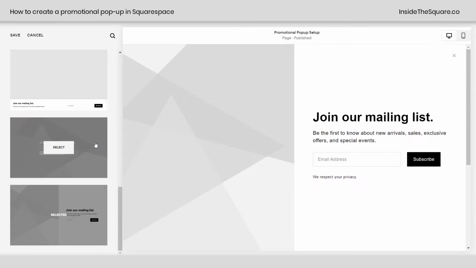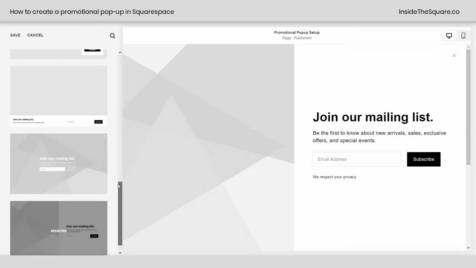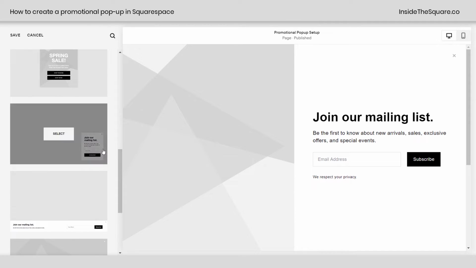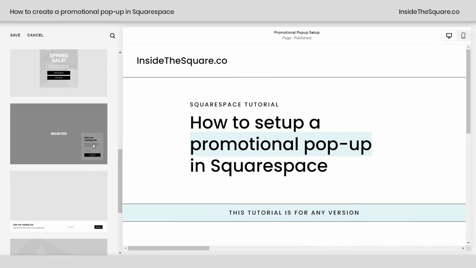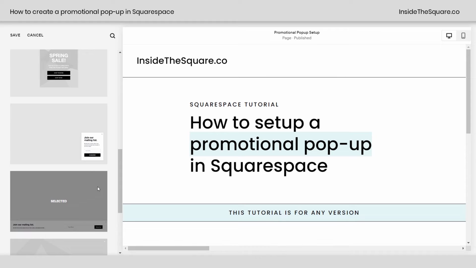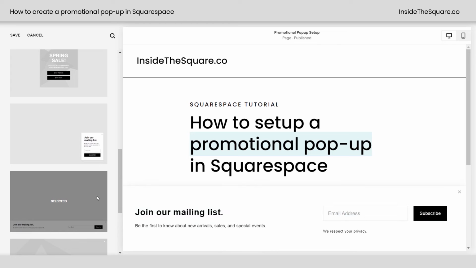So if you want to use full page, you have these two options down here, image on the left or full screen. Scrolling up, if you want it to be small and not center of your site, you can select the bottom right option or have this show up on the very bottom of your screen, stretching full width.